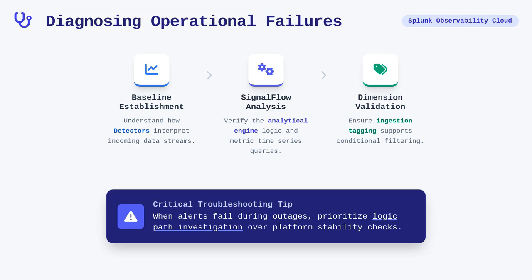By validating that your dimensions are correctly tagged at the ingestion level, you ensure that the detector can effectively segment the data it needs to monitor.